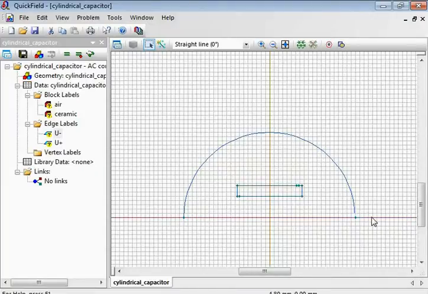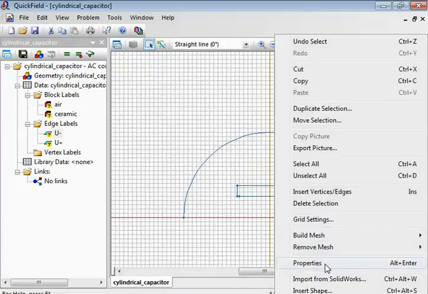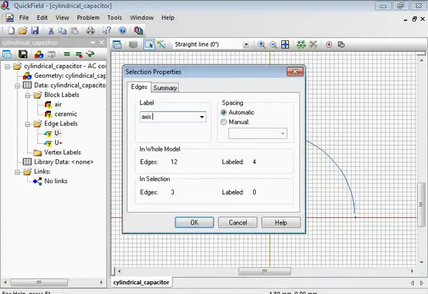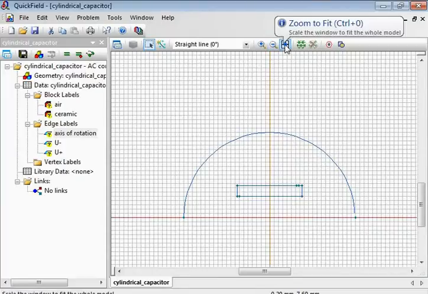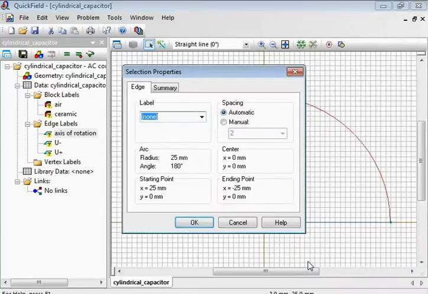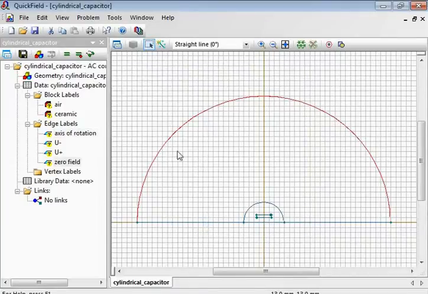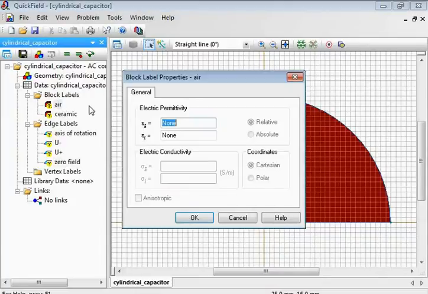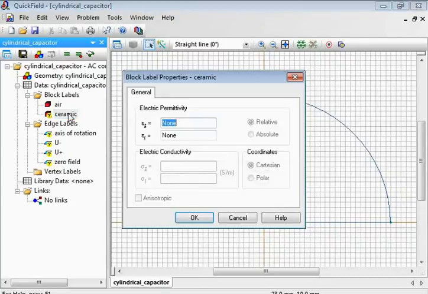For this edge, we specify the name axis of rotation. This is the external boundary of our problem. Now we start applying physical properties for each label. Air has just electric permittivity, ceramic has permittivity and some small conductivity.